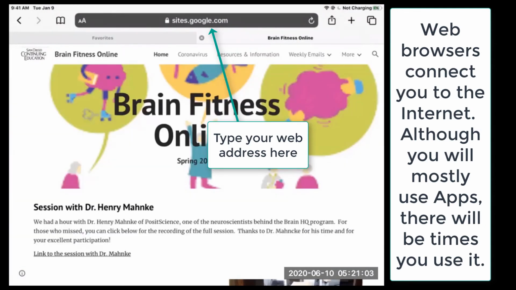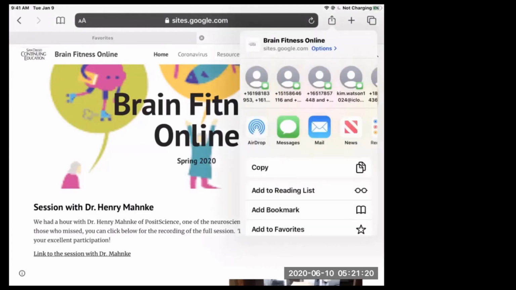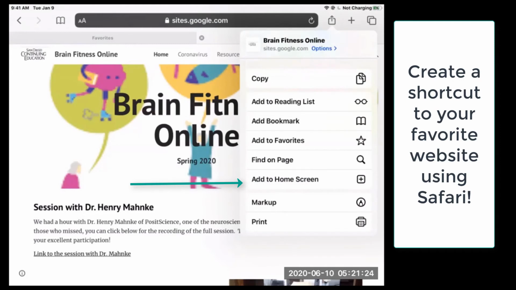Now, here's a little trick. If there's a website you visit often, then what you might want to do is create a shortcut on your iPad. In order to do that, you would tap on the share icon, and then you would scroll and click on Add to Home Screen.